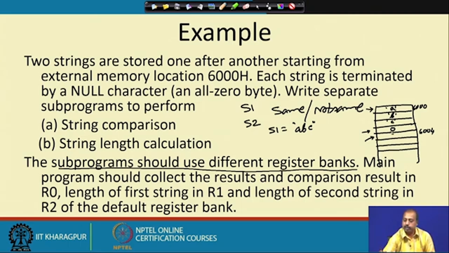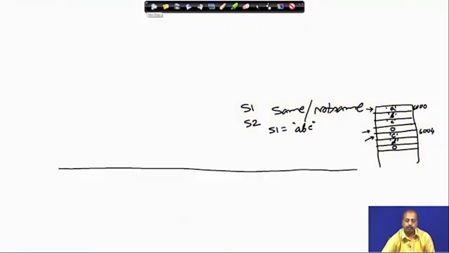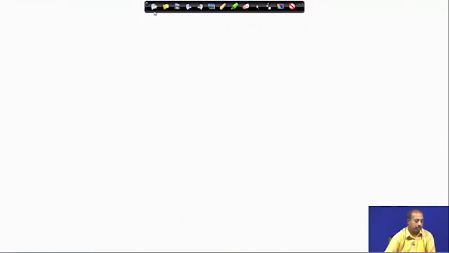The next string may be CD. So, this is C, this is D, and this character should be 0, that is the end of the string character. So, this way the strings are stored. We need to write the program which will do this string comparison and length calculation. So, you see how to do this thing.